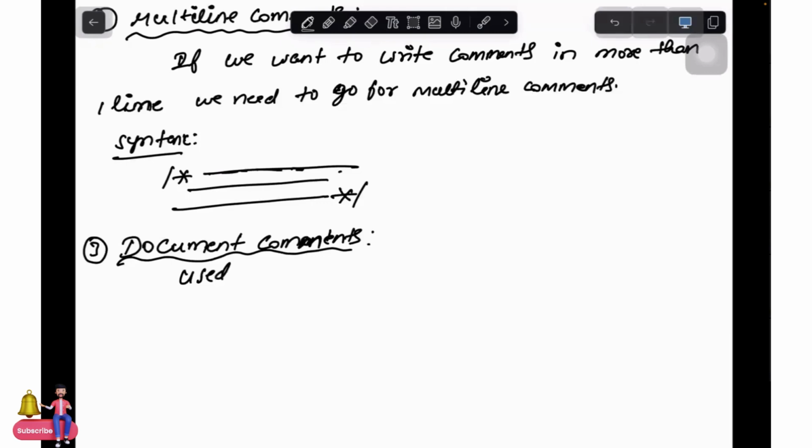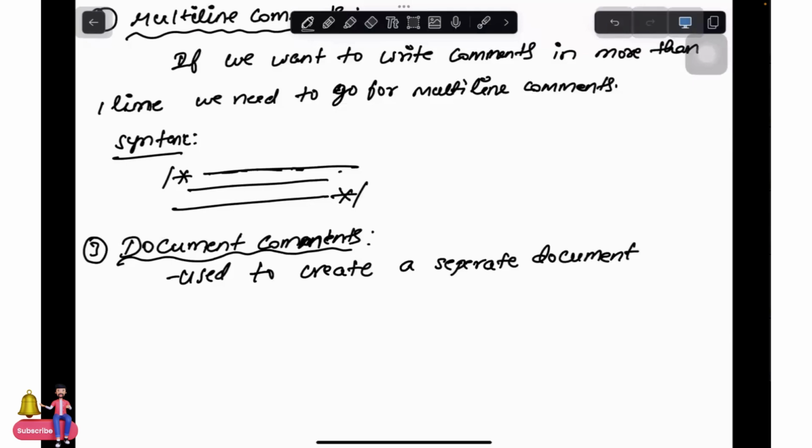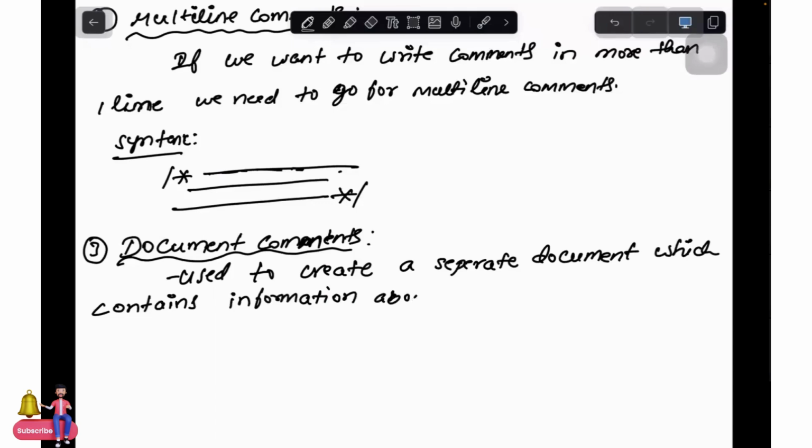So this is used to create a separate document, if you want to create a separate document which contains information about the program in detail. Okay, so then we go for writing document comments.